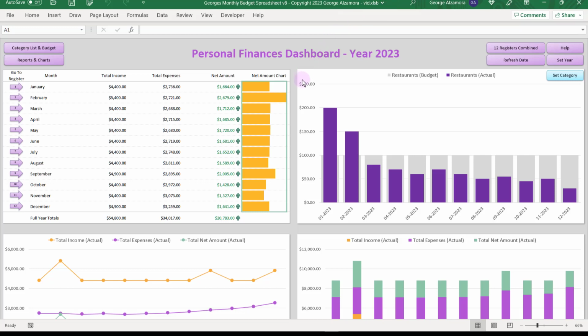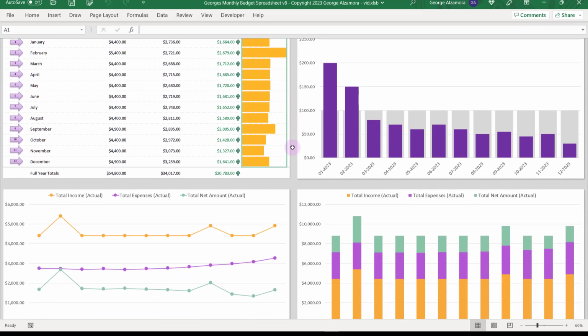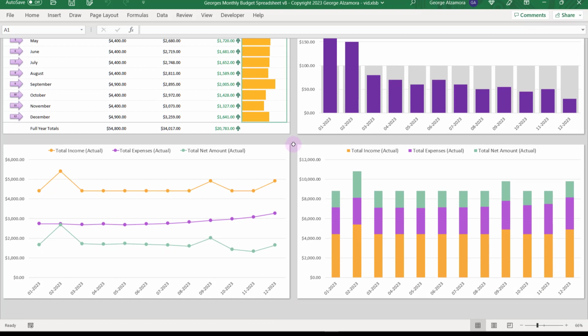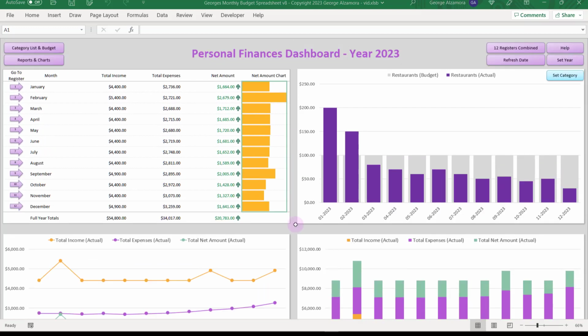Currently I'm in the personal finance dashboard, and this worksheet has some great charts to help you visualize your income and expenses on a monthly basis. And in the top right section here, there's a cool chart that allows you to compare actual to budget. Currently it's the restaurant category. If you want to change that, you would click right here.